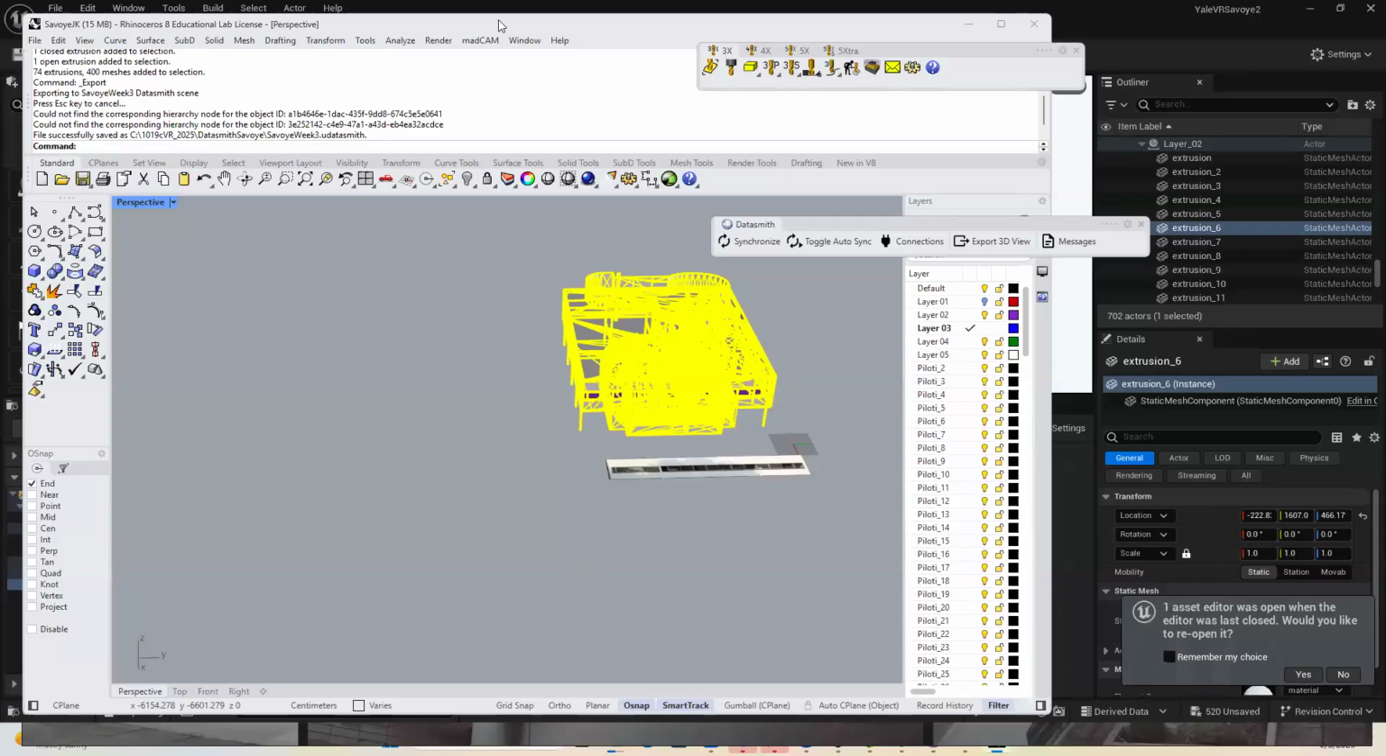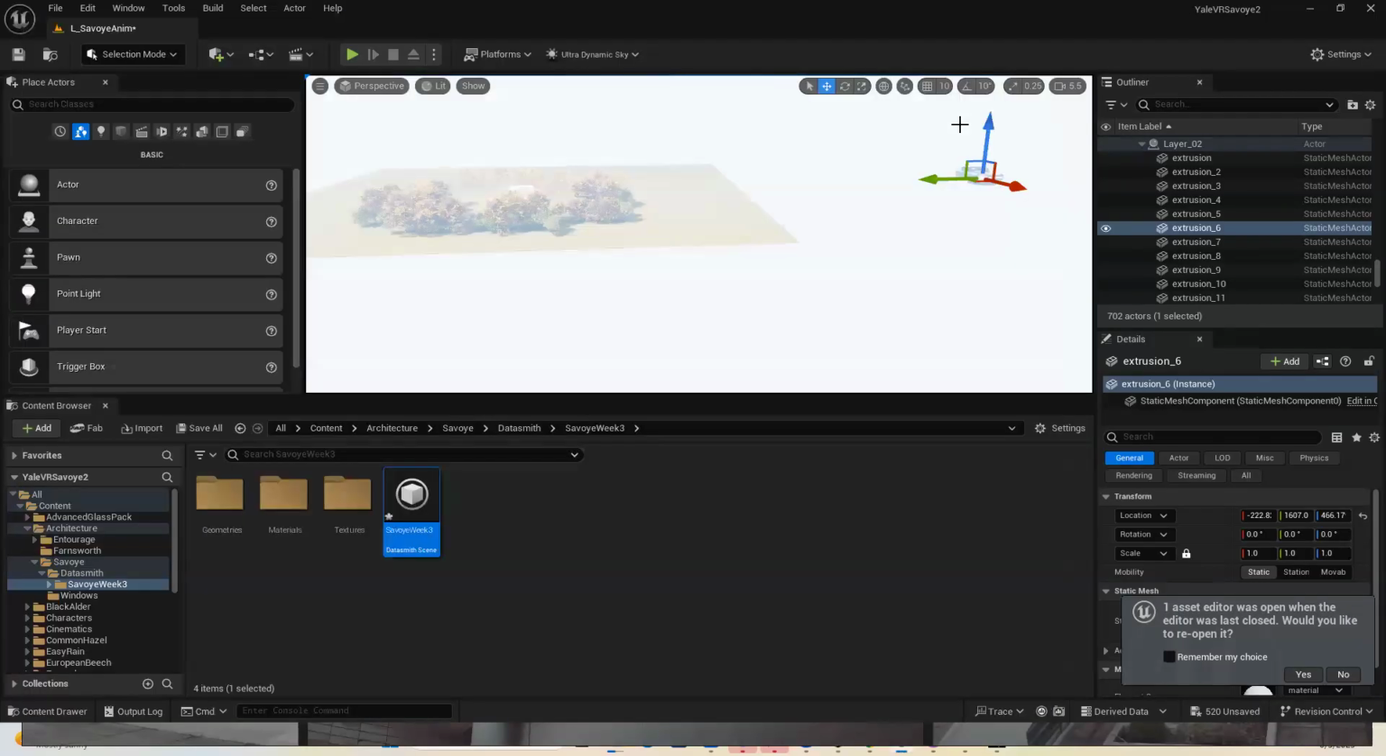I have a question. I don't think I get the Datasmith thing. When you import the file into Unreal, is it a static mesh? Yes, it's a static mesh. So when you import it, you can add the collision? You could, yes, but I always control collisions myself.